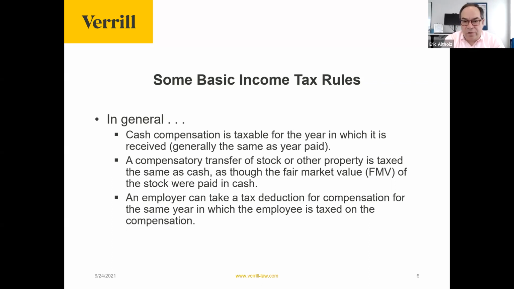That's typically going to be the year in which it's paid, although I guess not always if you have a pay period that crosses a calendar year. That's cash, and everyone knows that. But property can also be transferred as a form of compensation. So if you transfer stock or other property to an employee in exchange for services, that stock or other property is going to be taxable based on its fair market value at the time of the transfer, as though it were paid in cash. So a $10,000 cash bonus and a $10,000 stock bonus, that is a bonus paid in stock that's worth $10,000, they are taxed in exactly the same way for income tax purposes.